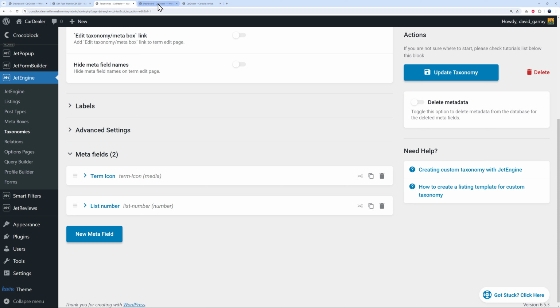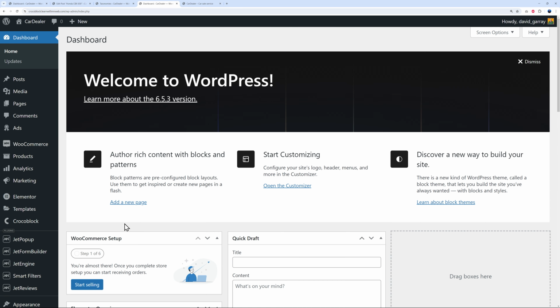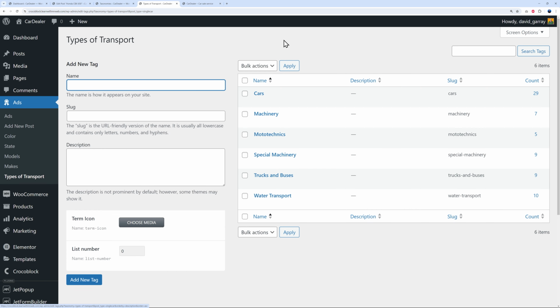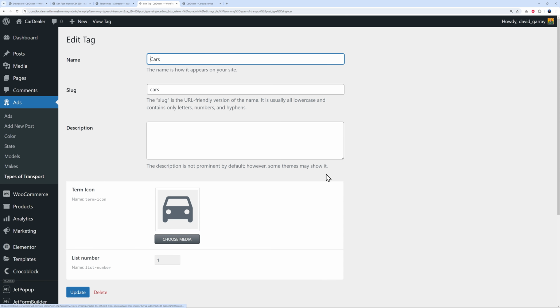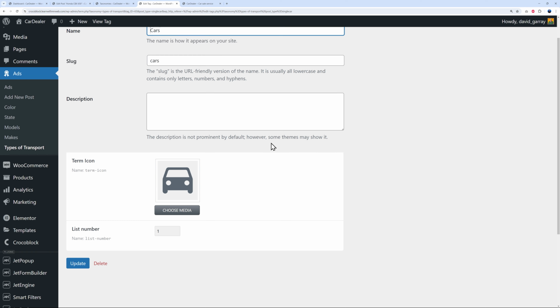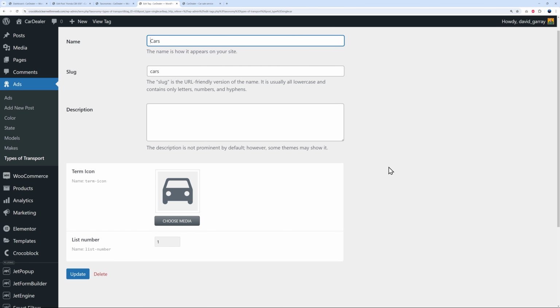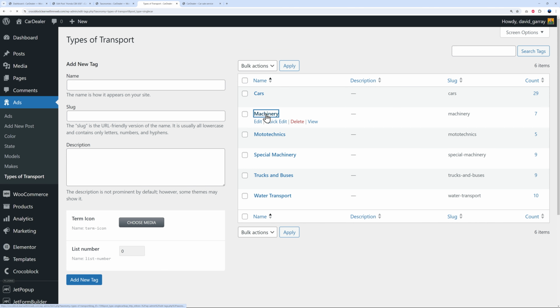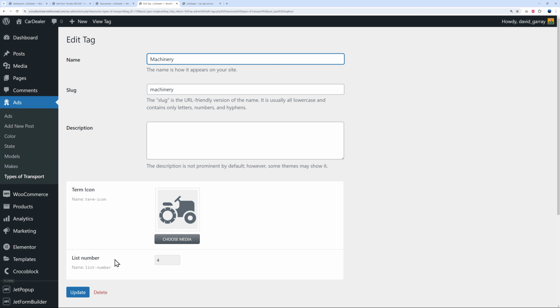Well, it's very simple. Let me show you. We're going to open another window here. So we go to our ads, we go to our types of transport, and then let's open any of them. So cars as an example, okay? So as you can see here underneath, you have your usual name, slug, and description, but you have two additional fields here. As you can see, term icon and list number. So as you can see, you have a small image, a small icon, and the list number is 1, okay? So if you go back here and select machinery, we have a tractor, and the list number is 4. So this is basically the order, how they will display, okay?